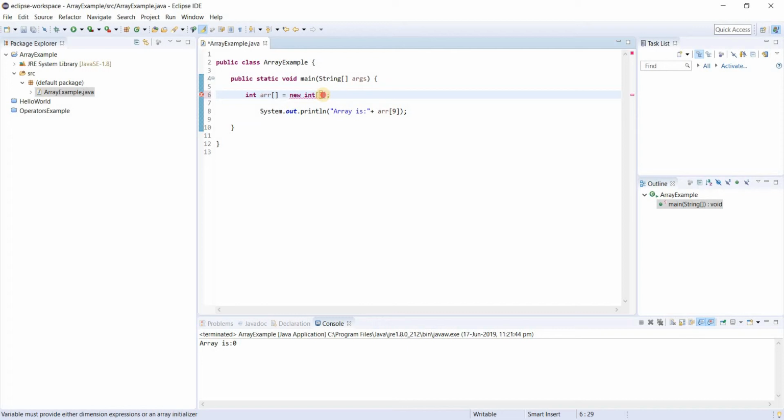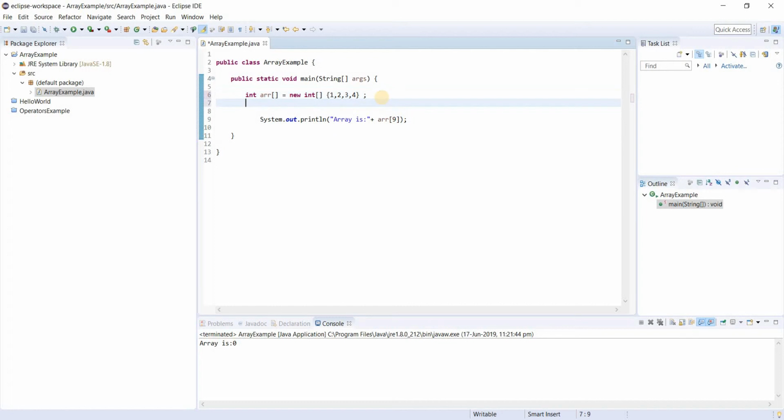If you want to show a single value, we specify the index and it will display that array location. What happens if we want to show all the locations at once? So what we do is we use for loops. I'll write it and skip this part. I wrote a for loop which starts from 0 and goes till the length of the array, incrementing by 1.